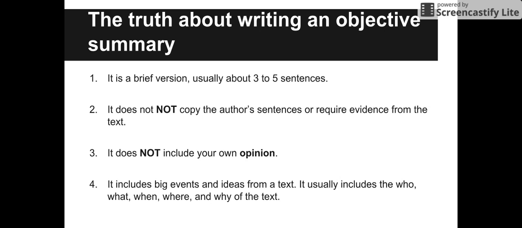3. It does not include your own opinion. This is very important. You can only write about things that actually happened. A summary should not include your own thoughts or feelings about what's going on in the text. Number 4. It includes big events and ideas from the text. It usually includes the who, what, when, where, and why of the text. Those are your 5 W's. Once you have all these copied down, go to the next page.